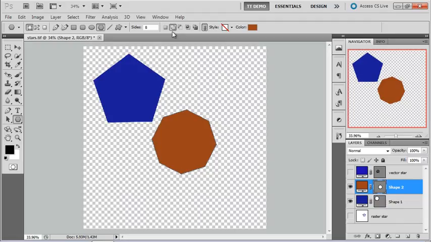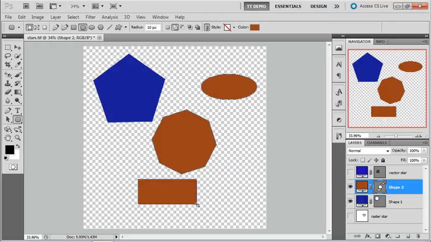So now with the add mode selected, I'm going to choose the ellipse tool and I'm going to draw an oval. Now we have, if you look in the layers panel, two shapes in our shape 2 layer. I can add a third here. Let's go with the rounded rectangle and I'll draw that down here. So we've got a total of 4 vector shapes but only 2 layers.